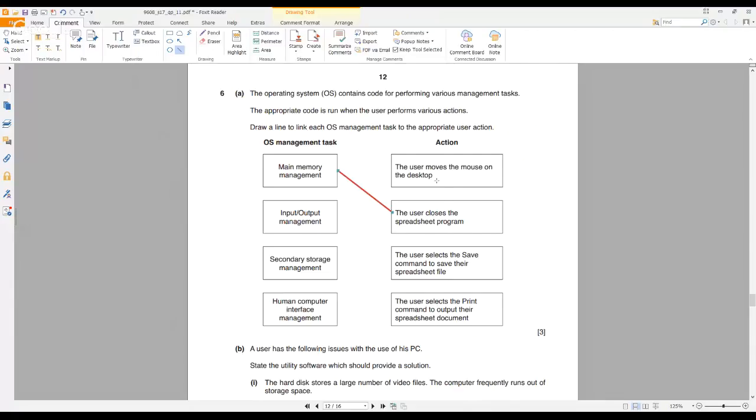For the first action, the user moves the mouse on the desktop. You can see there is no I/O, no secondary storage, it's actually human computer interface management. That is all about the UI, how the user perceives the operating system, the way the mouse is interacting with the computer. When the user selects the save command to save the spreadsheet file, you need to save this information on a secondary storage system, like an HDD or SSD drive. So secondary storage management is responsible for saving files to disk, for example.